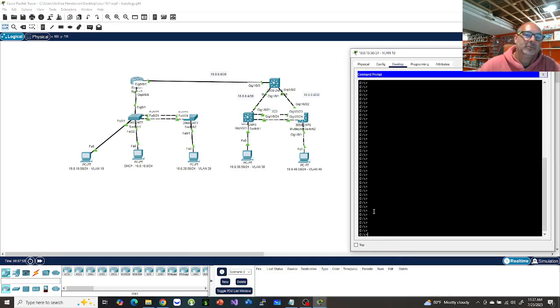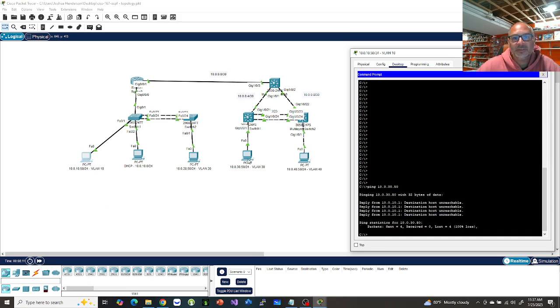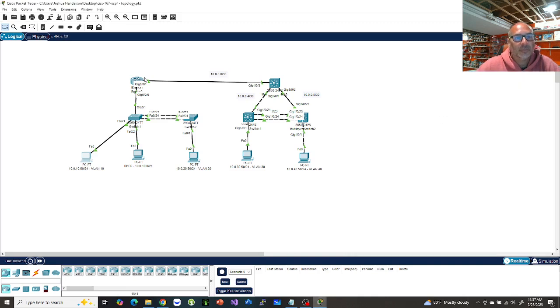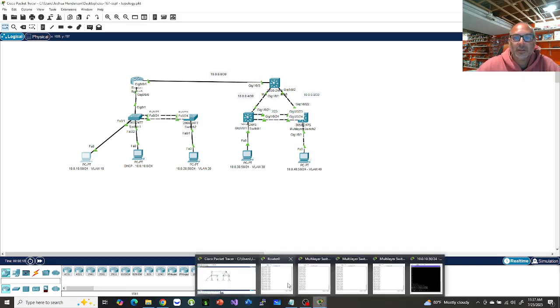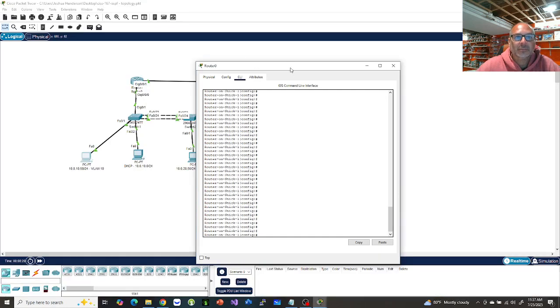We don't have connectivity from these LAN segments to these LAN segments. So I'm going to show that to you. We're going to try to ping from this PC here to this PC here. And it says destination unreachable. So I'll minimize that. We'll bring up router 0.